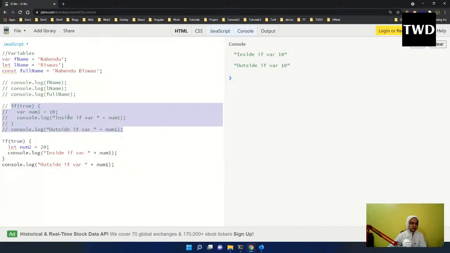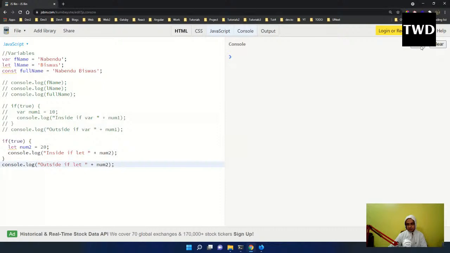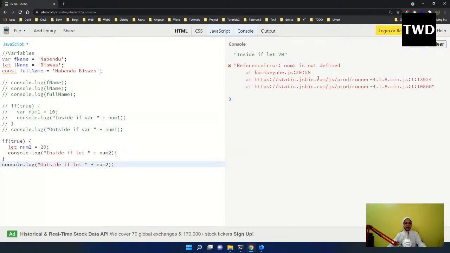I want to show something else also. So let num2 inside if, let's give the correct thing, inside if let, clear it, save it. See, it is giving reference error. num2 is not defined because num2 scope ends from here till here. num2 scope ends here, so num2 is not defined. This is a thing which will happen in other languages also.